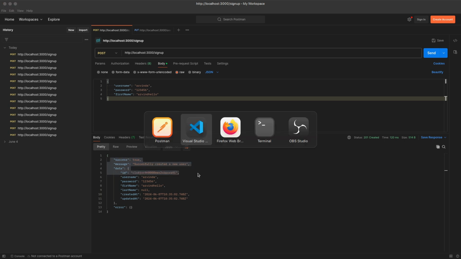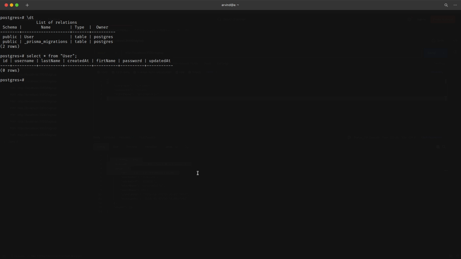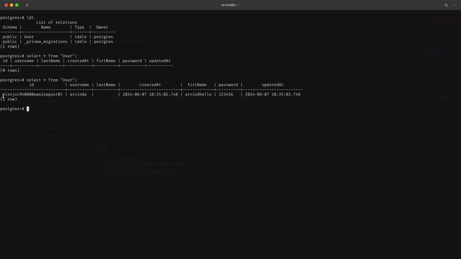And let's come to our database and see whether we have a user or not. So we have a user with this ID, the username is Arvind A, last name we didn't provide, so it is empty for now. Created at this time, first name is this, password is this, and updated at this.